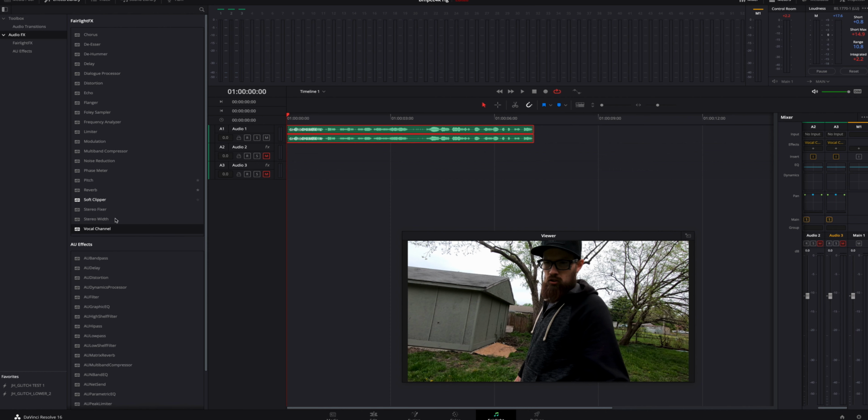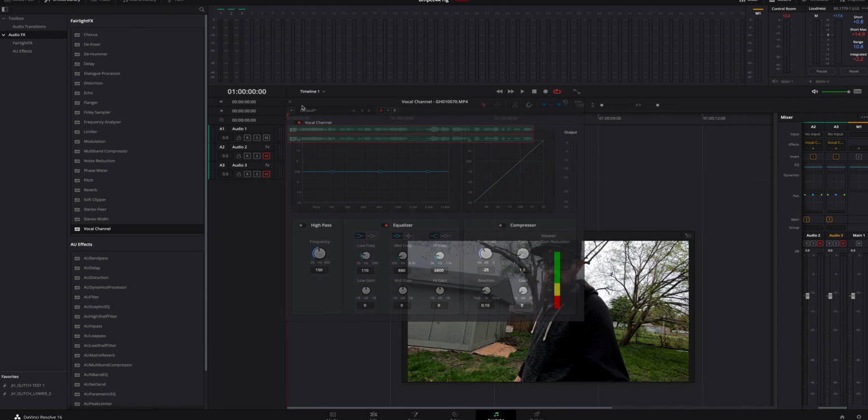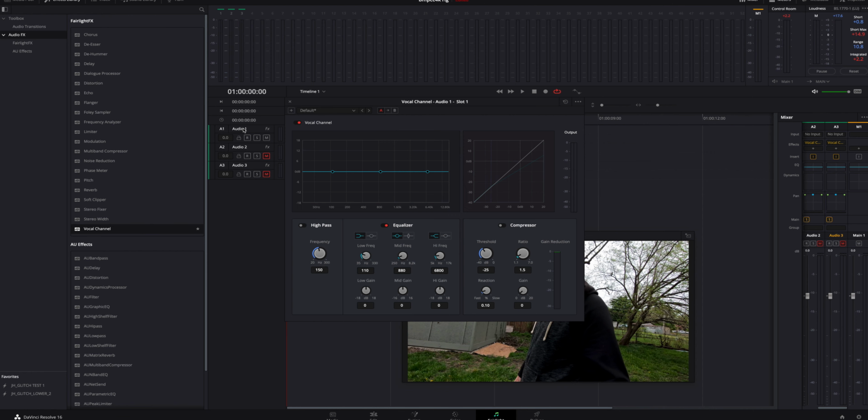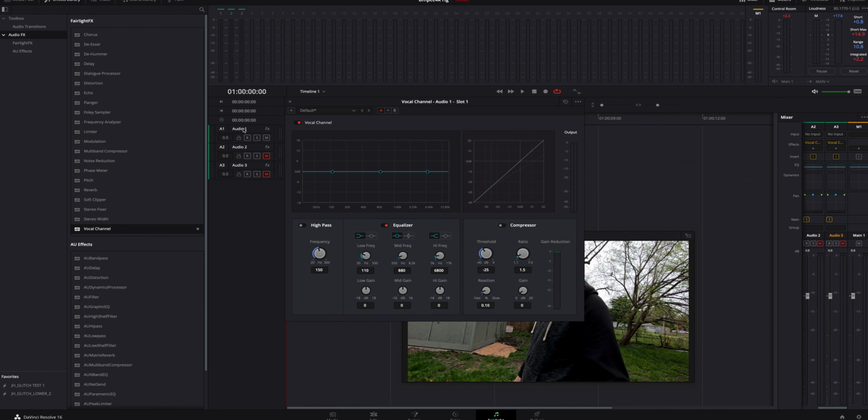Then what I'm gonna do is I'm gonna go over here to the vocal channel. I'm gonna grab that and instead of dropping it right on the clip, I'm actually gonna drop it on audio timeline 1. I recommend that all your audio dialogue be on 1 timeline. If you have to put it on 2 timelines, that's okay, but make sure you're remembering that you have audio on 2 timelines, so you need to kind of mimic the same thing on the second audio line.